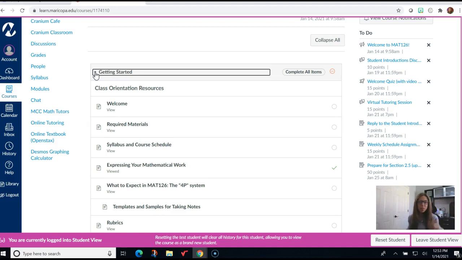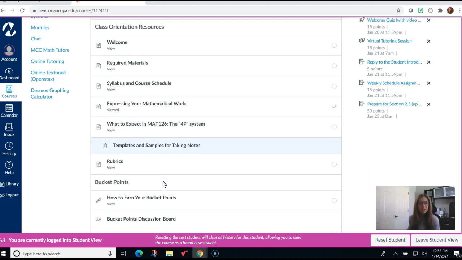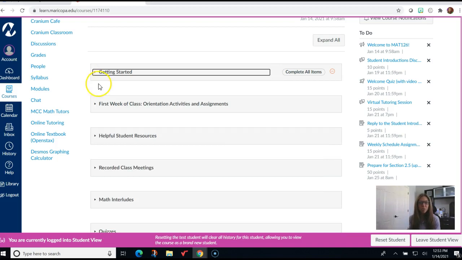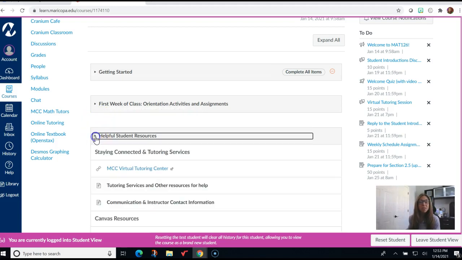And these resources we're going to use pretty much during the first week of class. You can see there's some really important ones, the required materials, the syllabus and the course schedule, the 4P system, that's going to be the routine we follow in class, things like that. But then all the other modules have very important information as well. So during the first week of class, if you expand that module, you'll find the assignments we're doing during the first week.